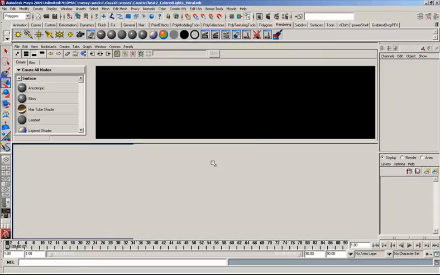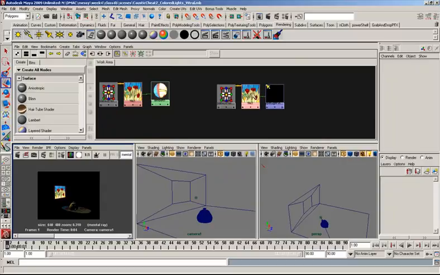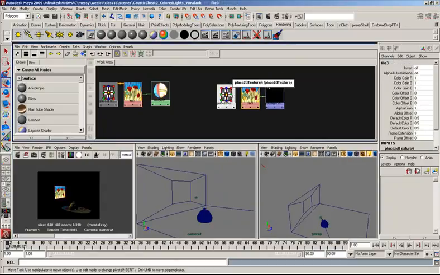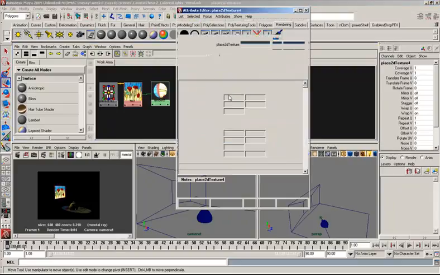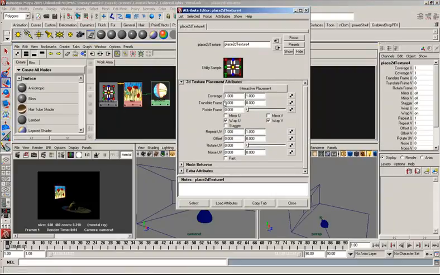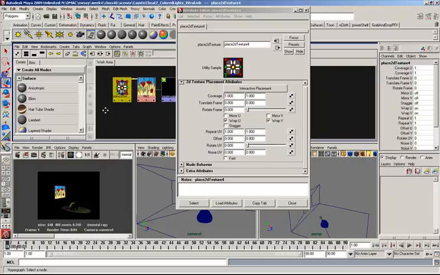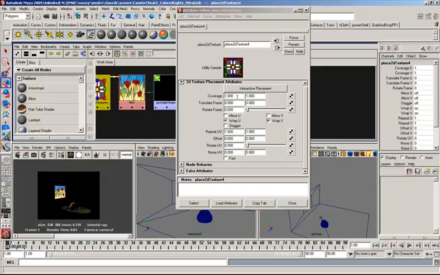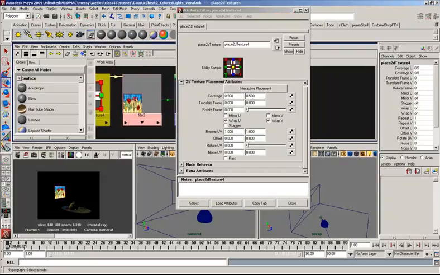That's when the whole mapping idea begins to get complicated. So you have 2D textures, and 2D textures have a little thing called the place 2D texture node. That place 2D texture node has coverage, translate frame, rotate frame, repeat UV, offset, rotate UV, noise UV. It's a whole bunch of attributes. The coverage is sort of like the size of the actual texture itself. If the coverage was, let's say, 0.5 by 0.5, that's the UV value, so it's half of the actual size, then you'll see what's happening there.